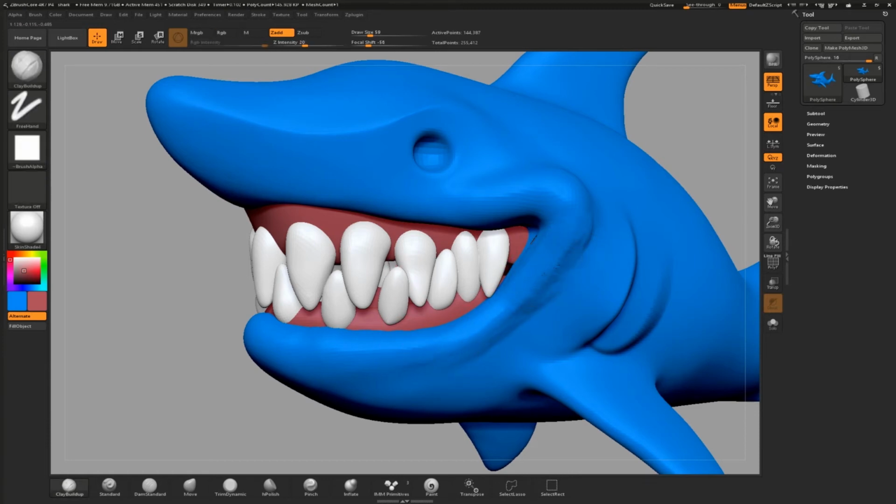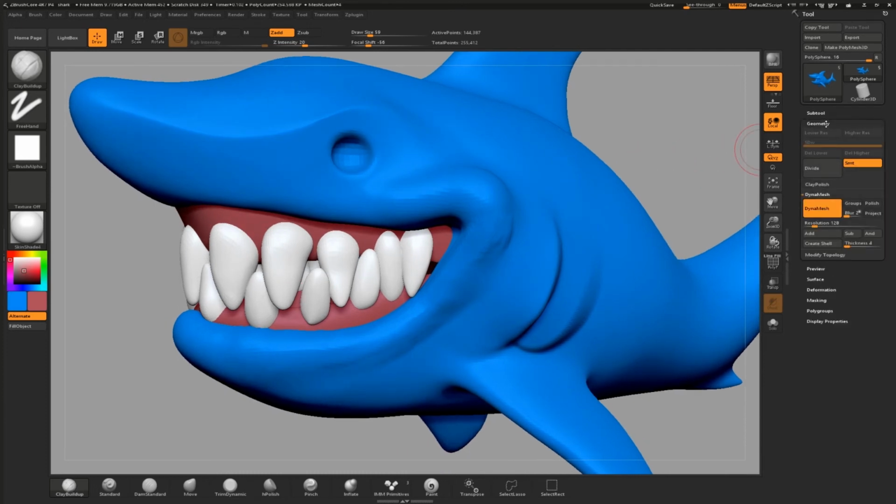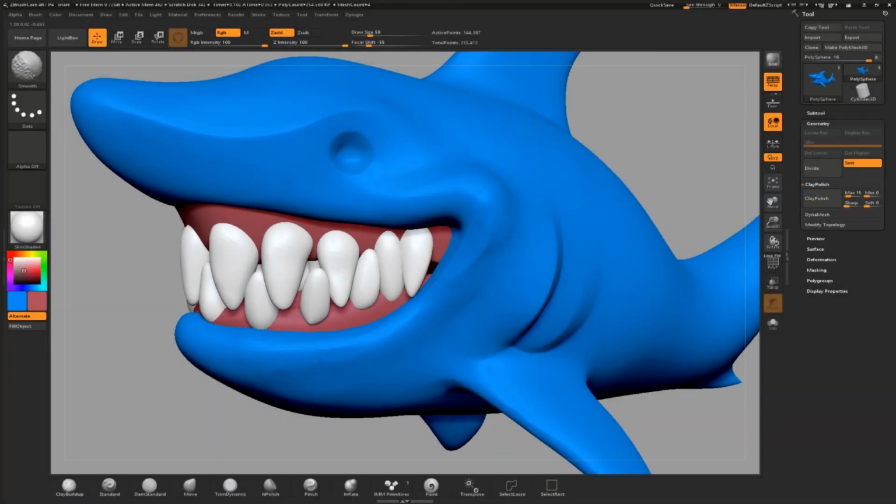A good way to automatically clean up and define edges of your model is by using the Clay Polish feature. In the Geometry tab, open the Clay Polish submenu and use the Clay Polish button. Clay Polish will clean up the model, but you will also lose a little detail. Use it to continually refine your model as you work.